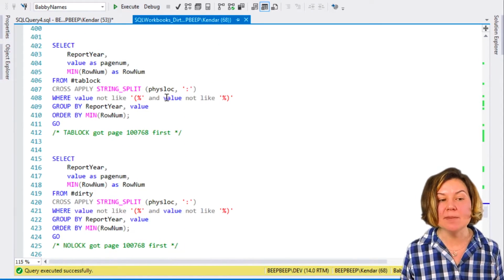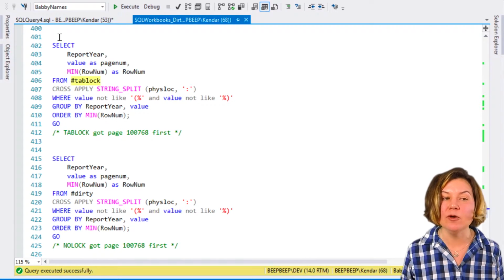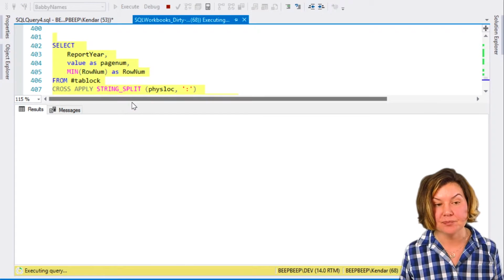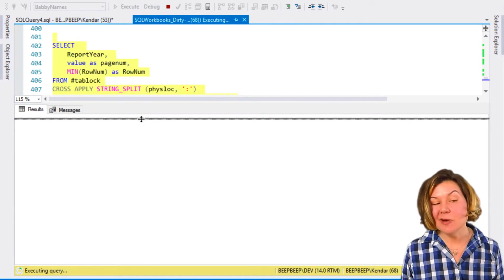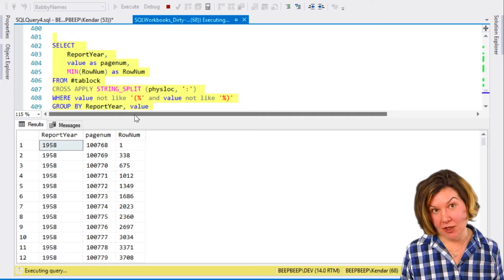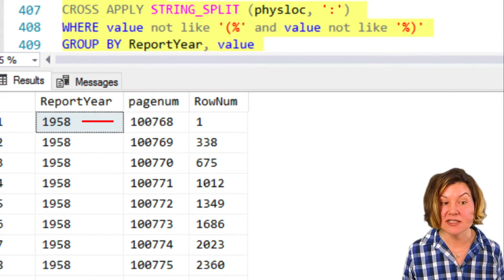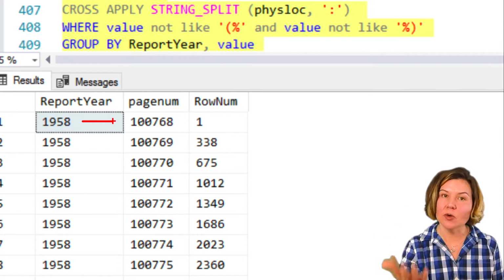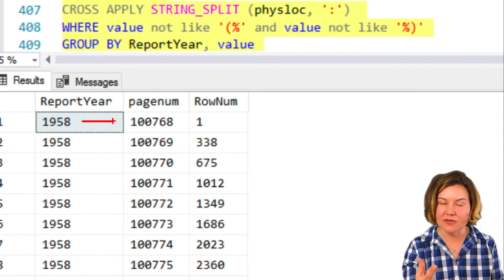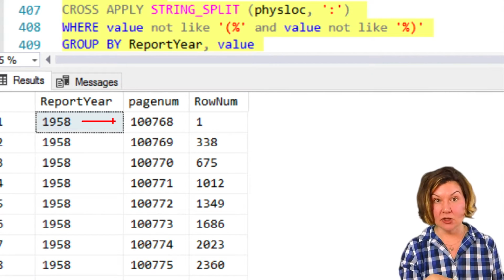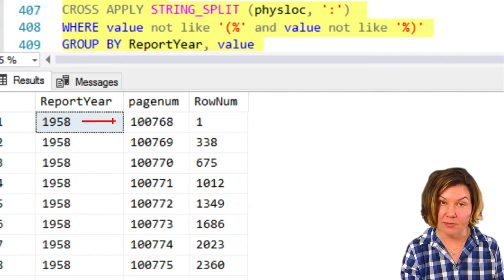Let's run the same command against the tab lock table. What order did the data go into the tab lock table in? The data went into the tab lock table in a different order. It doesn't start in 1910. It starts in 1958. This was an unordered scan. I selected all the data from the table, but when I populated my temp table, I did not have an order by in the query. It was an unordered scan.